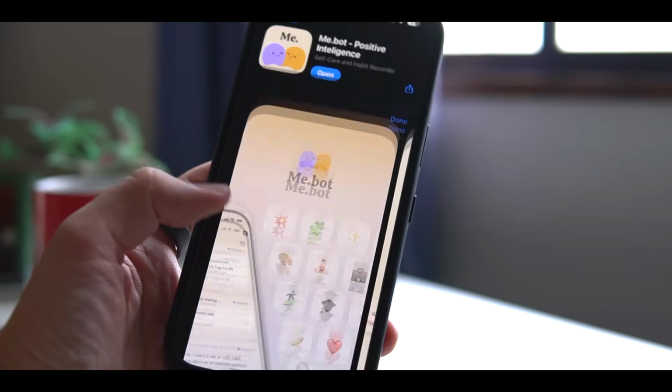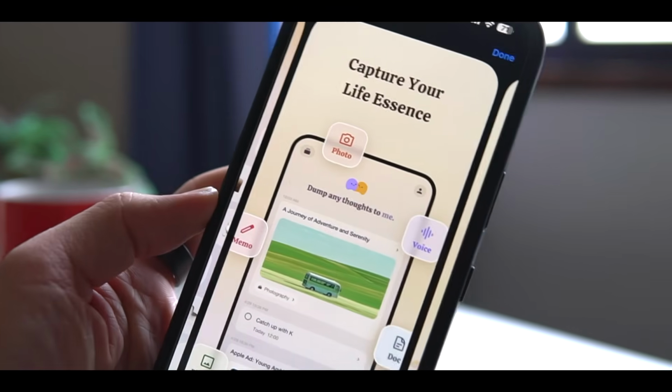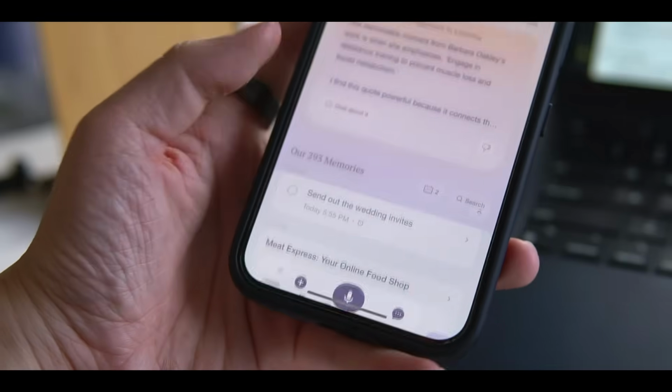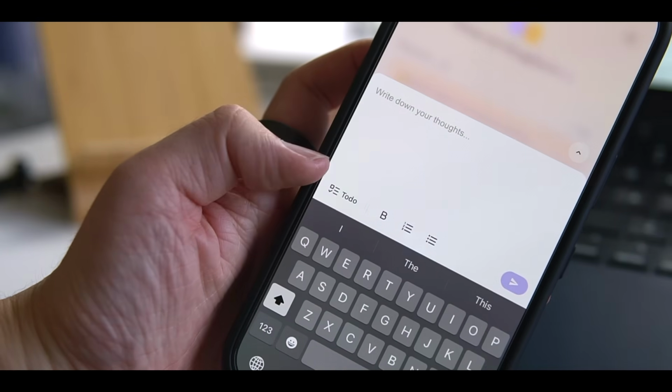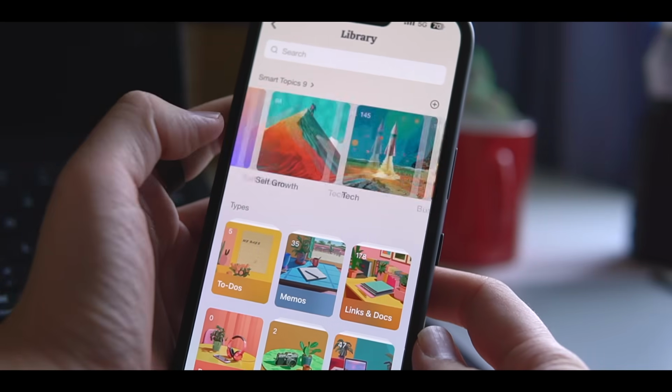So the first one is Me.bot, which may sound like a chatbot, but it's actually a great second brain app. With Me.bot, you can collect your thoughts, ideas, plans, and life moments in different formats. Whether it's a quick note, a voice memo, or saved link, it can handle it.